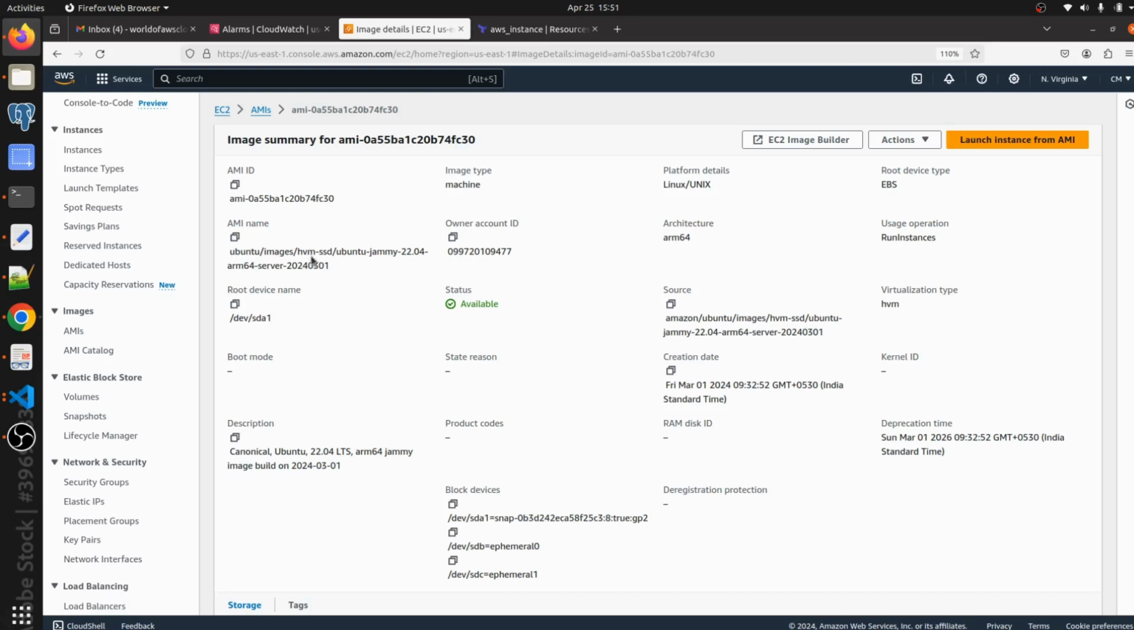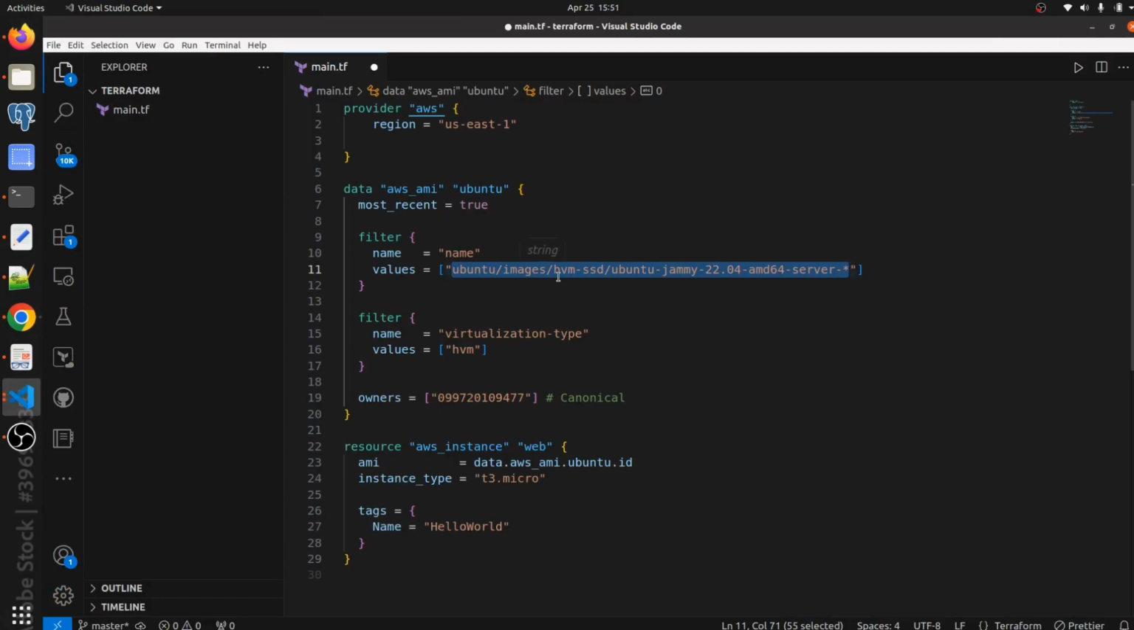Ubuntu image HVM SSD, Ubuntu Jammy, and the date when AWS released this AMI. We can see that here. We are using something similar to this. So let's go to our script here, and as you can see we are using the same, right? And we are also filtering with the virtualization type, and that value is HVM, right?